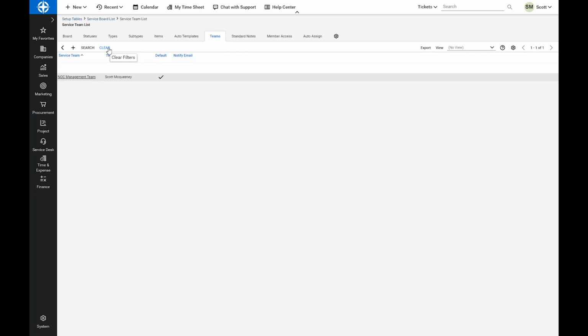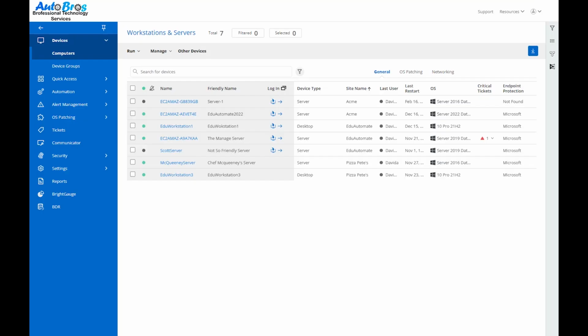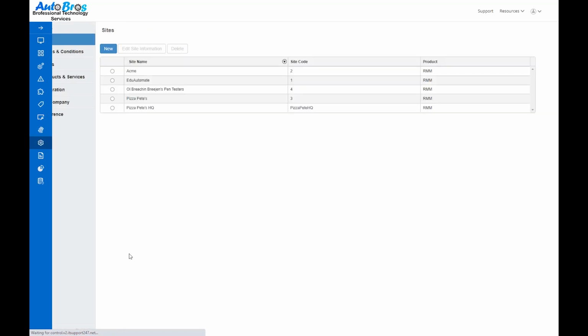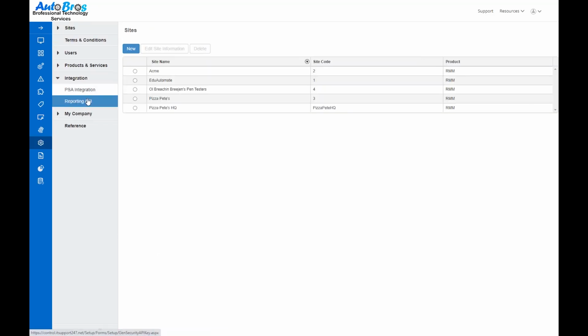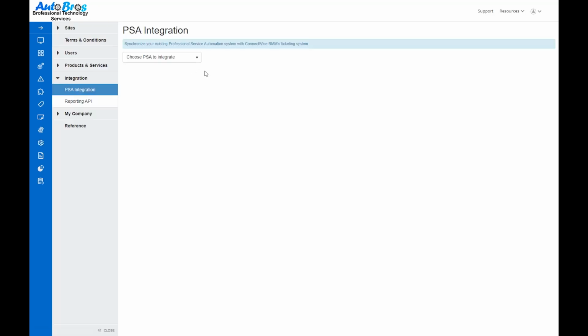Now that the appropriate configurations are set up in PSA, we will now configure the integration in ConnectWise RMM. From the ASIO platform, select Settings, Admin, Integration, PSA Integration. In the Choose PSA to Integrate drop-down menu, select ConnectWise Manage.